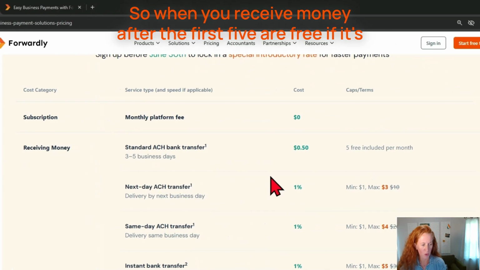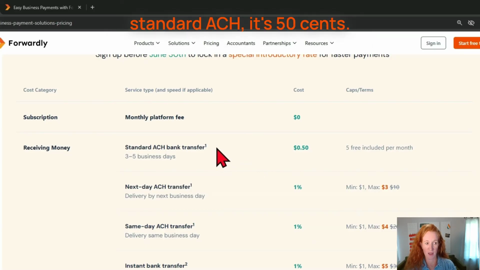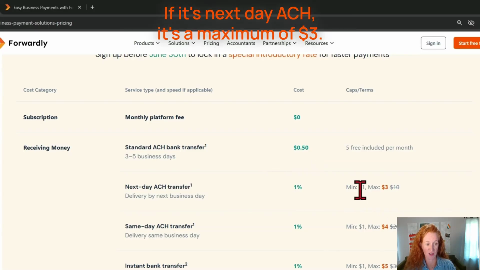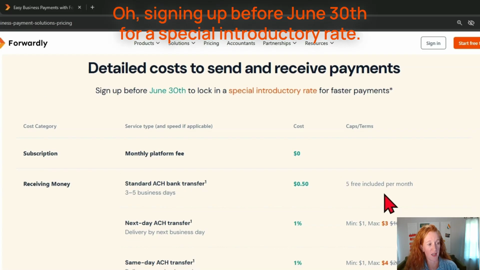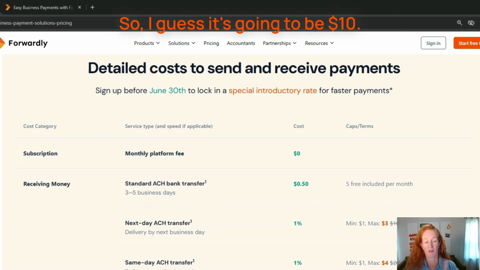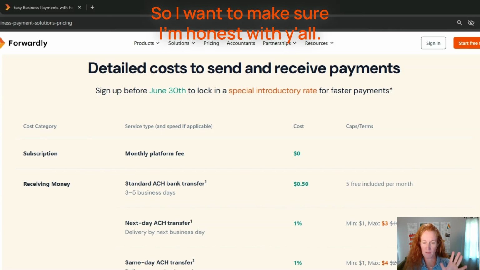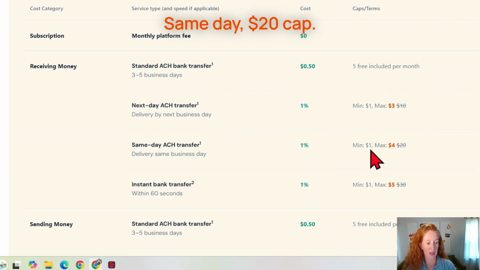So when you receive money after the first 5 are free, if it's standard ACH, it's 50 cents. If it's next day ACH, it's a maximum of $3. It's capped. Not sure why this is orange. Oh, signing up before June 30th for a special introductory rate. So I guess it's going to be $10. So I want to make sure I'm honest with y'all. Same day, $20 cap, instant $30 cap.